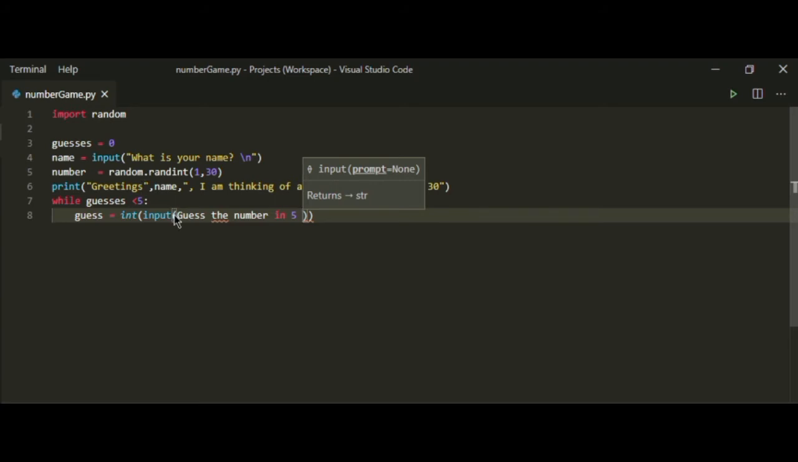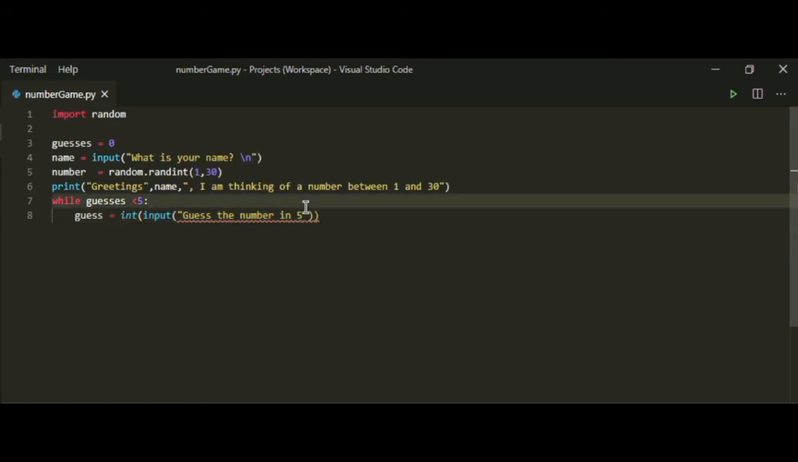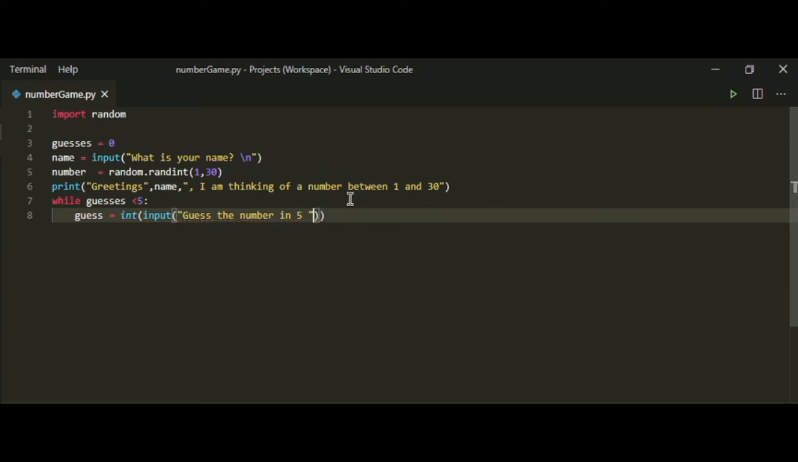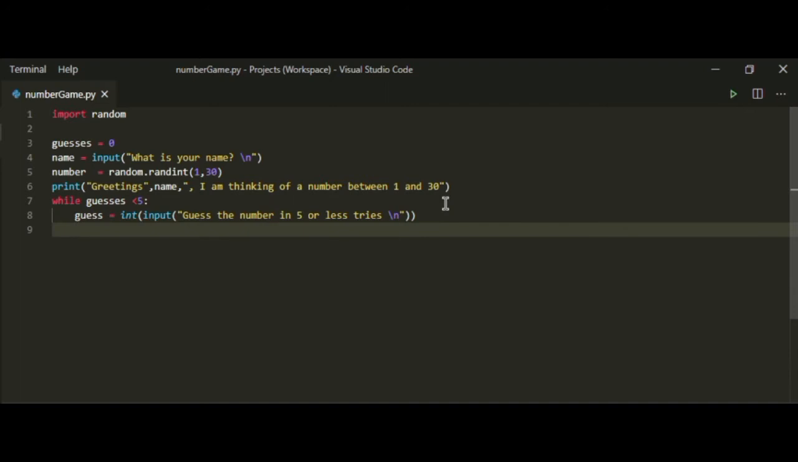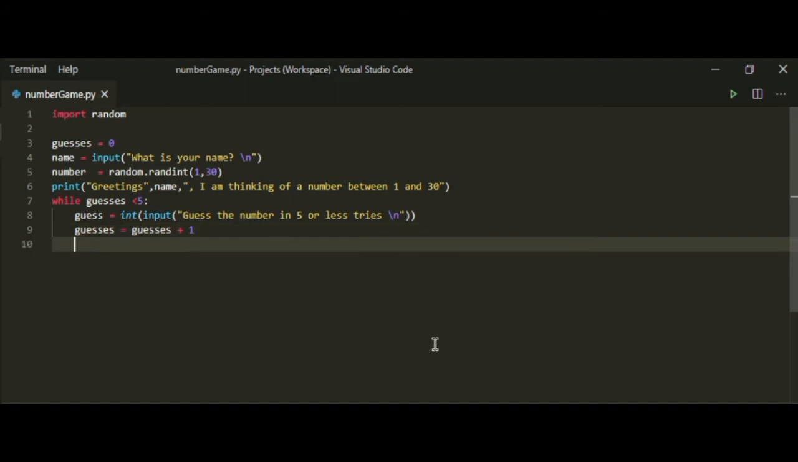Actually we forgot to put the quotes, so we'll put the quotes there, and we'll say guess the number in 5 or less tries, and then just to be aesthetically nice we'll put a new line character there, and then we'll say guesses is equal to guesses plus 1. Now what this will do is this will increase the number of guesses every iteration.